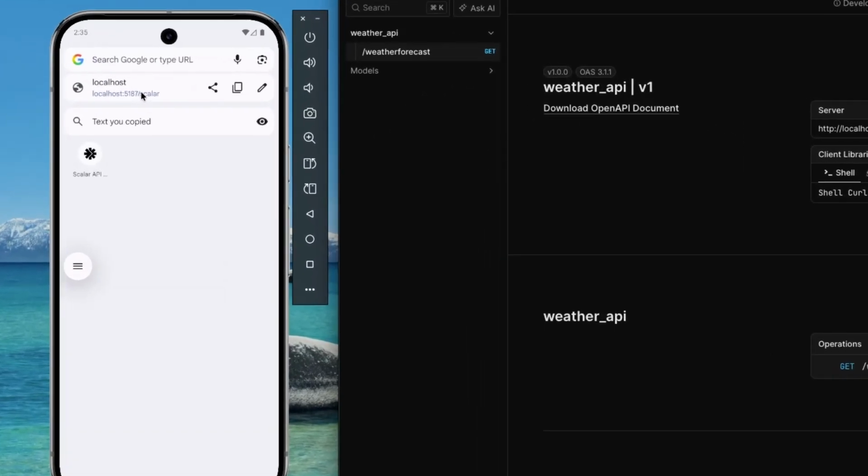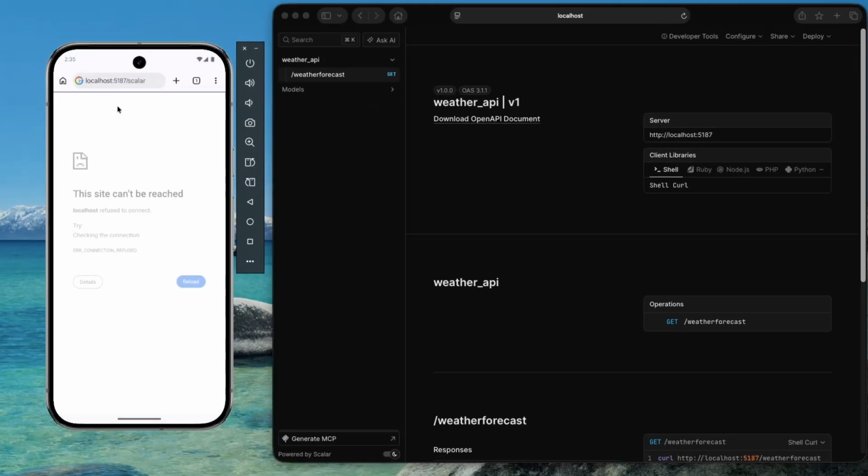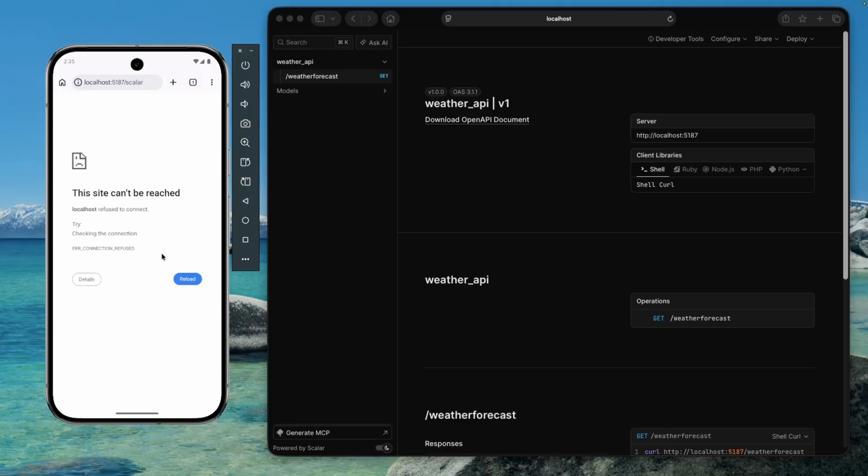And the moment I try to open this URL in Android emulator, we get an error. This site can't be reached. And this is happening because when the emulator sees the word localhost, it doesn't look at your computer. It looks at itself. And inside the emulator, there is no API running on port 5187. And this is exactly why our request is failing.